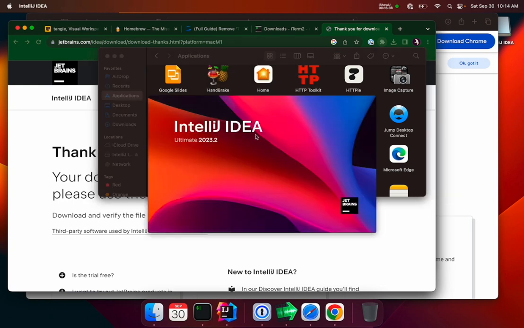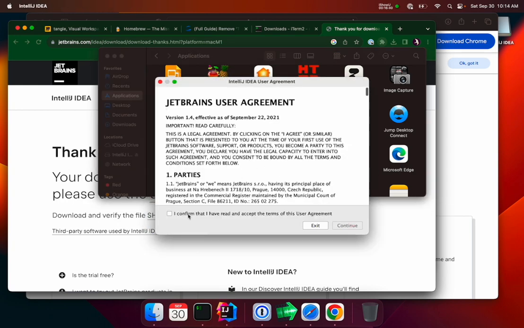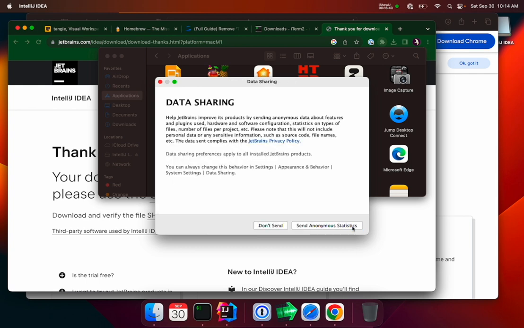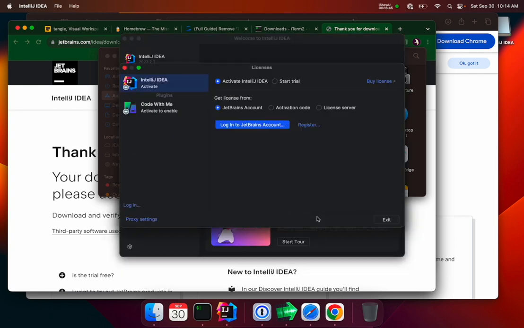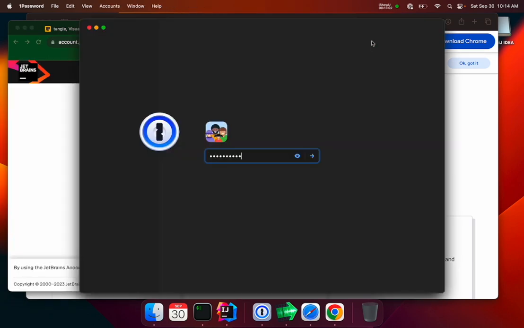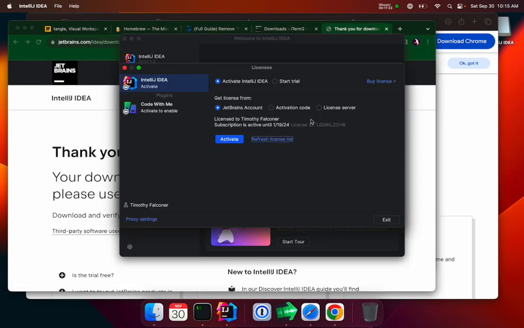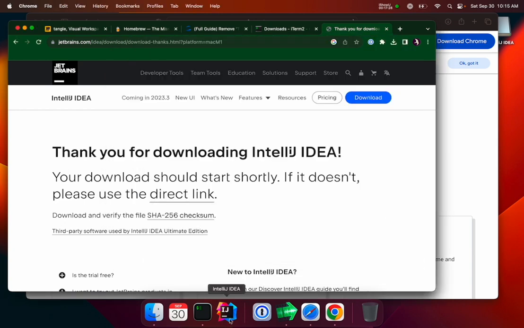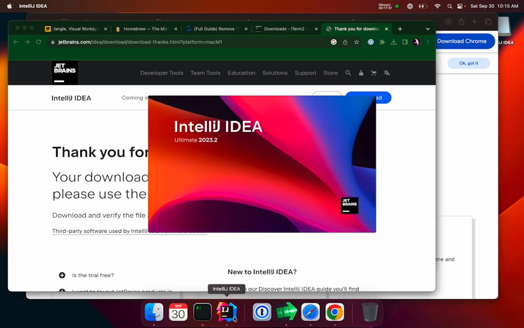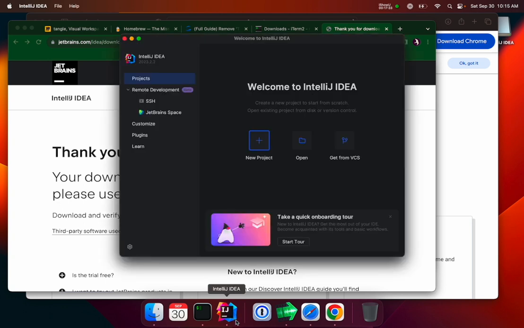Yes, I trust it. I confirm, continue. Sure, I'll send anonymous statistics. All right, so you can either do a trial, or in the case of me, I have an account, so I'm going to just do JetBrains account. This is good. I'm going to exit. Reload it. Okay, so IntelliJ is installed.